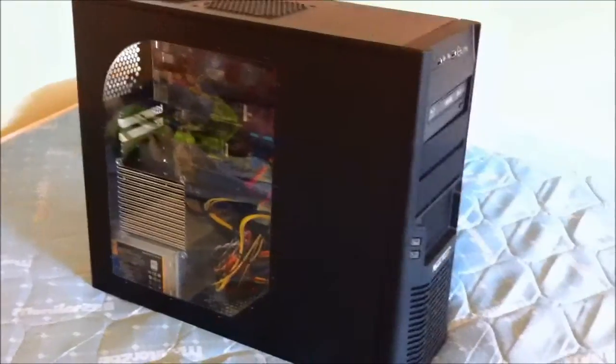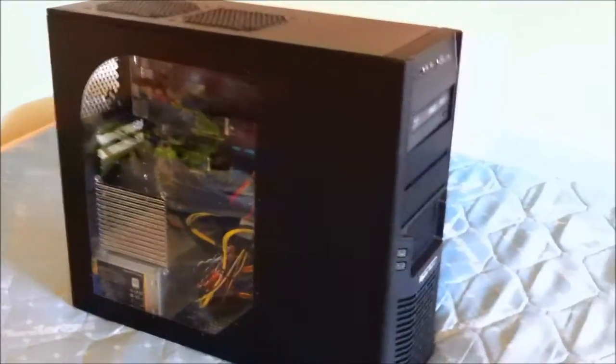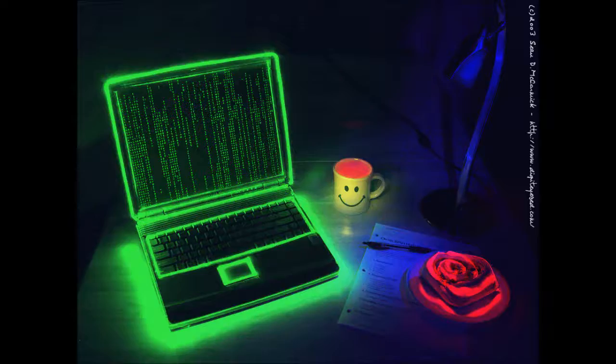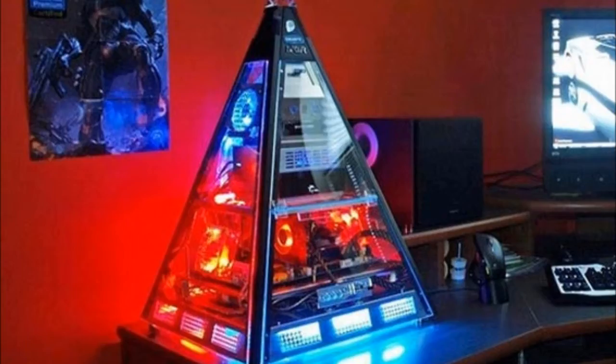Modern computer cases mainly have three functions. 1. Hold all the computer hardware inside. 2. Block most of the electromagnetic waves emitted by those hardware components. And 3. Give your computer an amazing look.